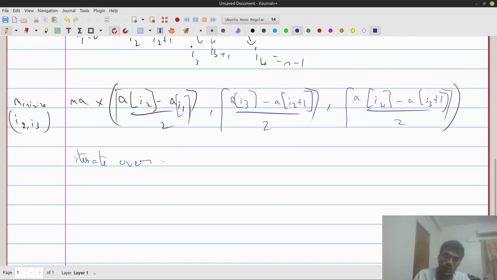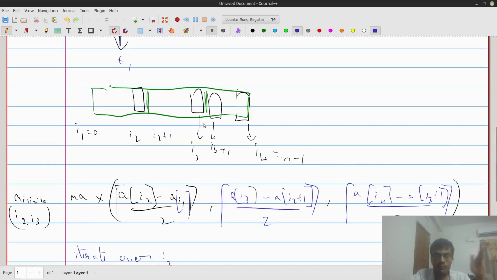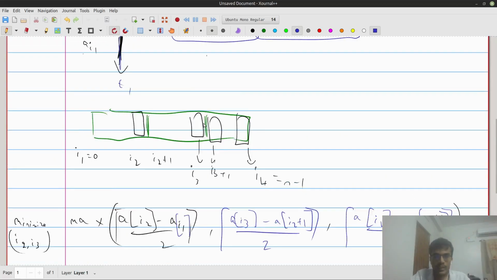So we'll just iterate bluntly over all values of I2. Now if you have a particular value of I2, how will you find the value of I3? So I2 is fixed here. And now what we will do is, I have I2 plus 1, and here I have I4. So I have two numbers, I2 plus 1 and I4.